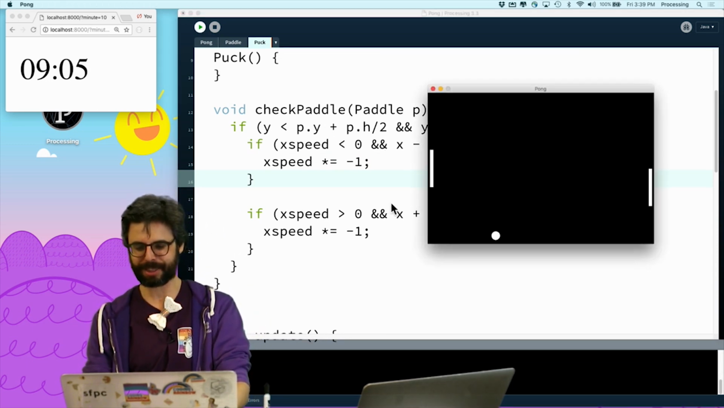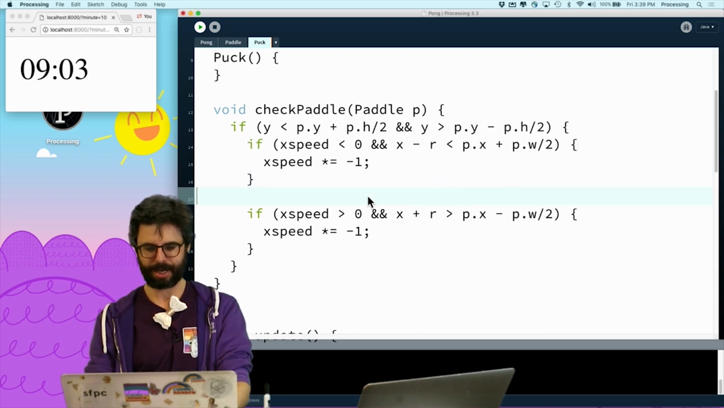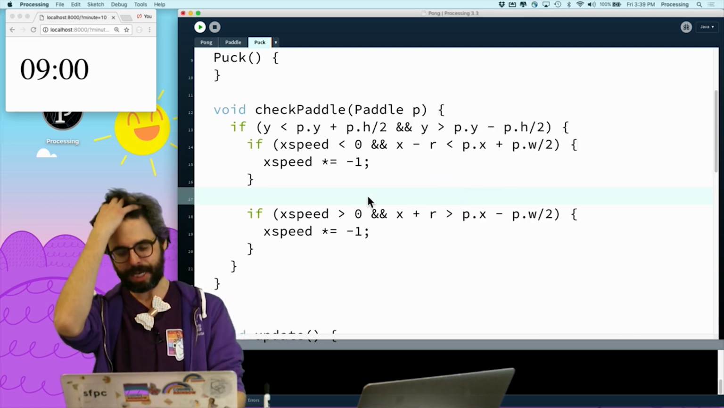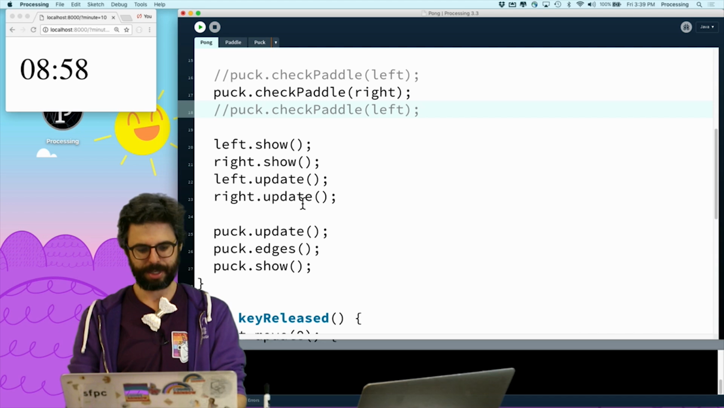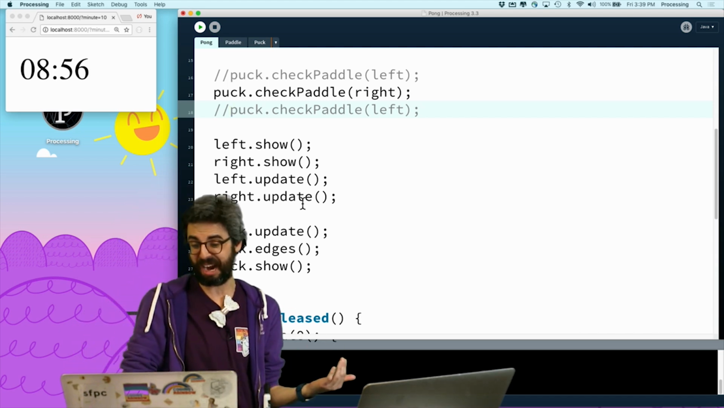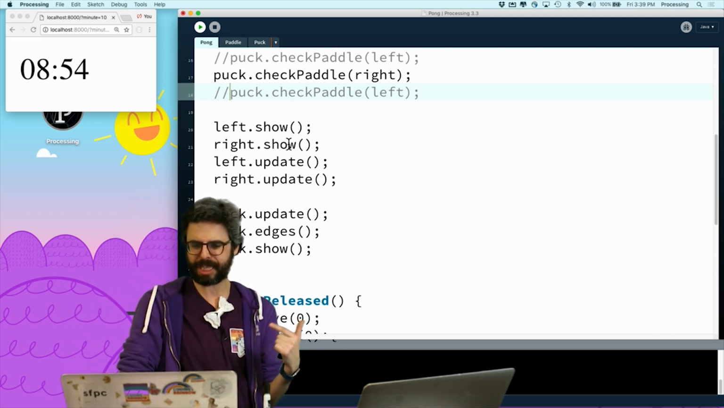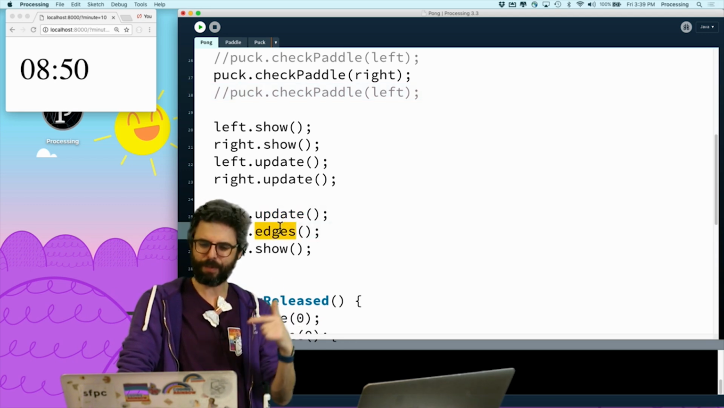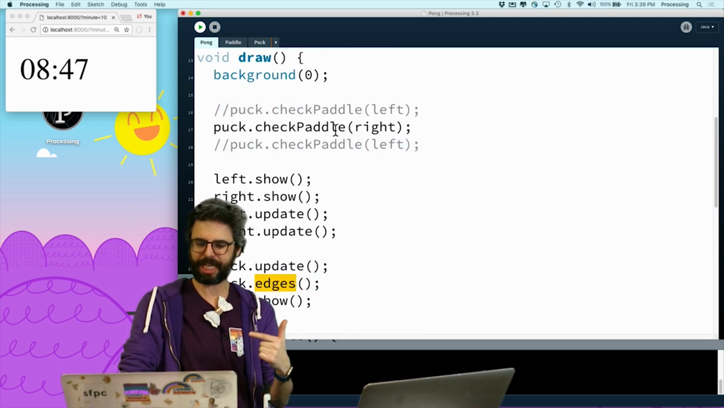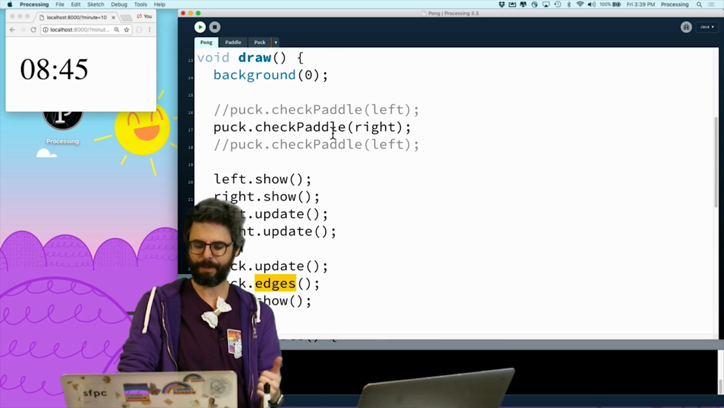Okay, so why is it stopping? Because it changes. Oh, it's not updating. It's not moving off, so it's still there. Because where do I check? Then I show. Then I update. It should move though, because it's checking. It should get a chance to move.